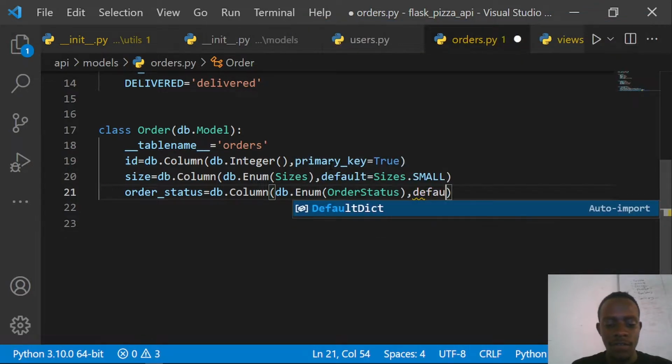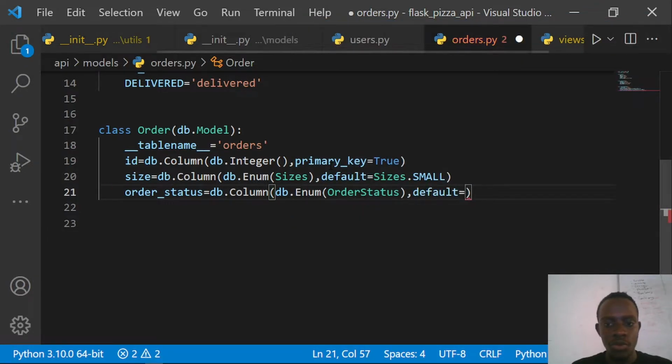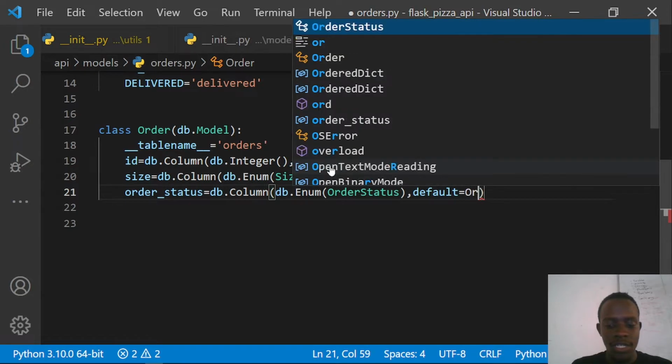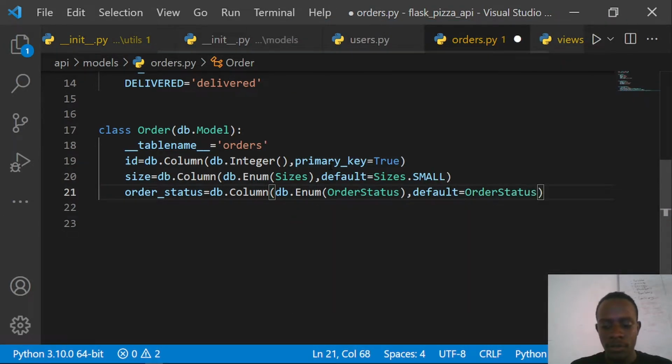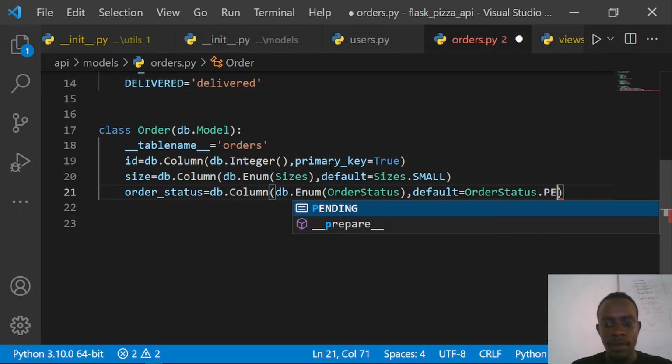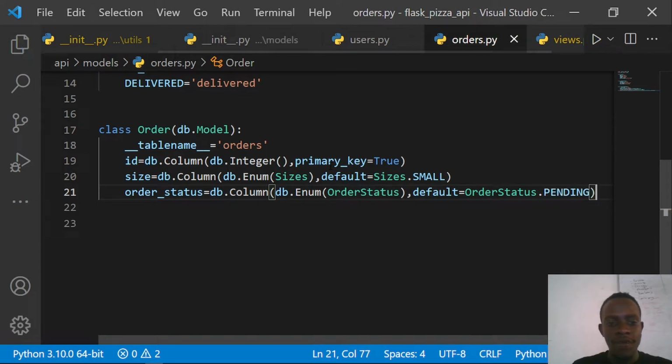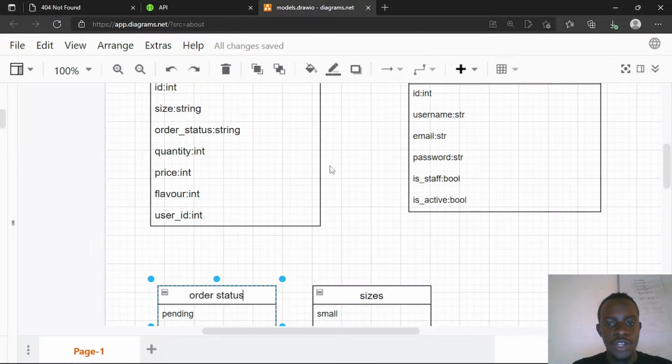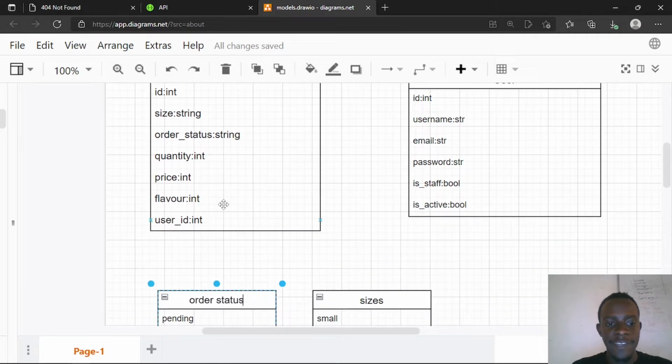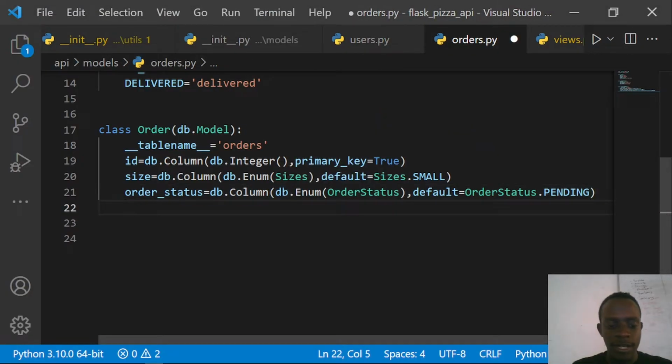So I'm going to say default is going to be equal to order status, which in this case we shall say is pending. Right after doing this, the next field is going to be flavor. So I'm going to add the flavor. Our flavor is going to be db.column, and then db.string.